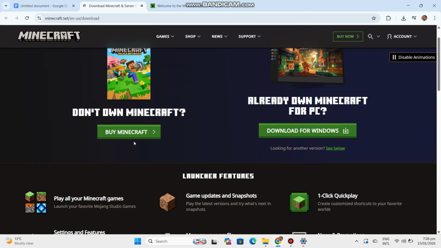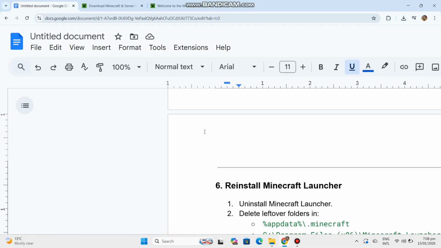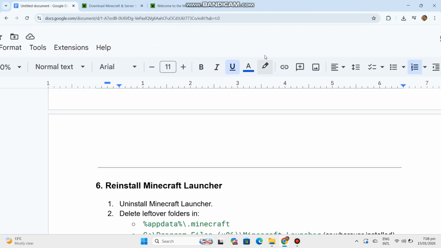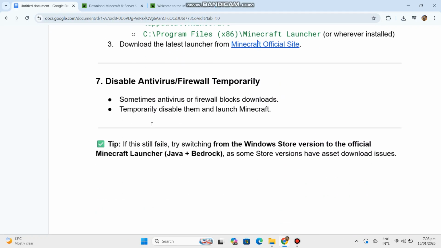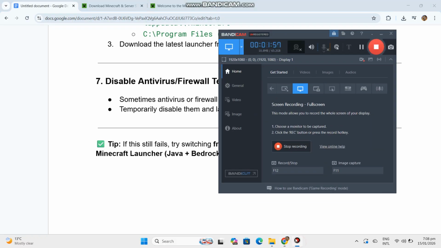7. Disable antivirus/firewall temporarily. Sometimes antivirus or firewall blocks downloads. Temporarily disable them and launch Minecraft. Tip: if this still fails, try switching from the Windows Store version to the official Minecraft launcher, Java or Bedrock, as some store versions have asset download issues.